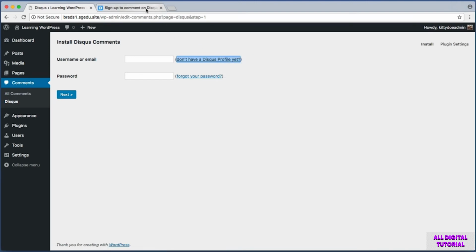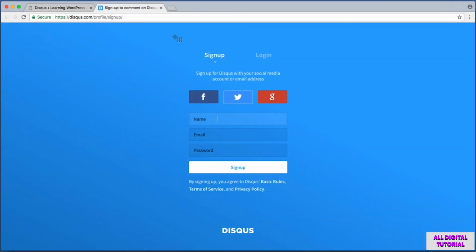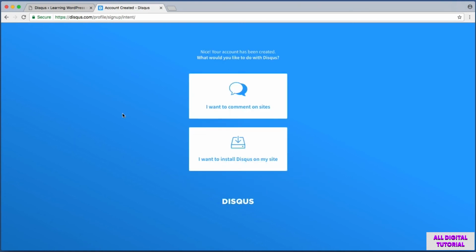And then if I jump over to that tab, here's the sign up page on the Disqus website. So just go ahead and enter your name, your email, and pick a password for yourself, and then click Sign Up. Next, you will be taken to this screen, and from here we are interested in this second option. It reads, I want to install Disqus on my site. So go ahead and click that.